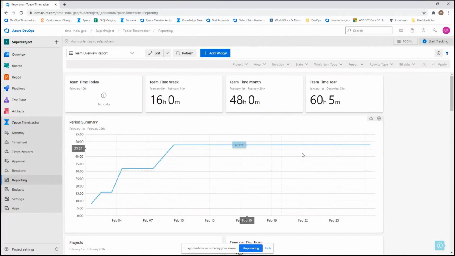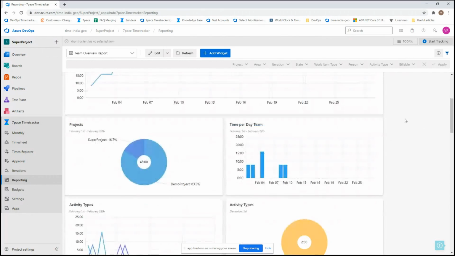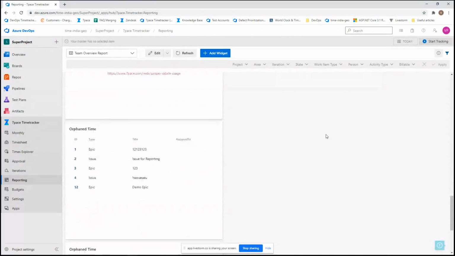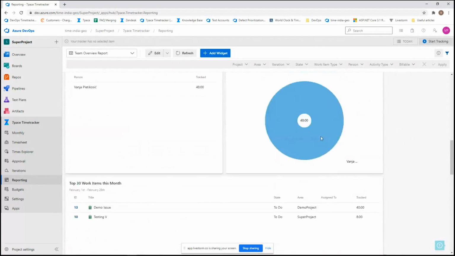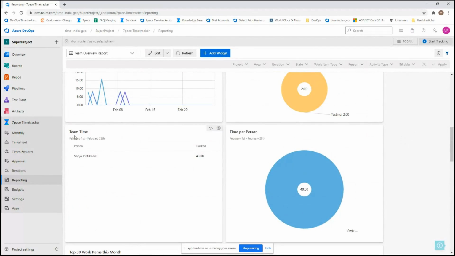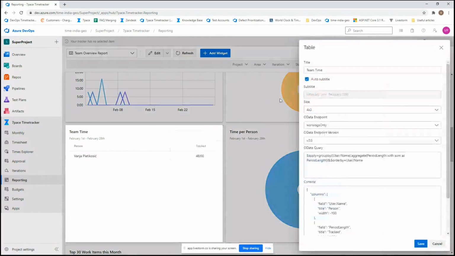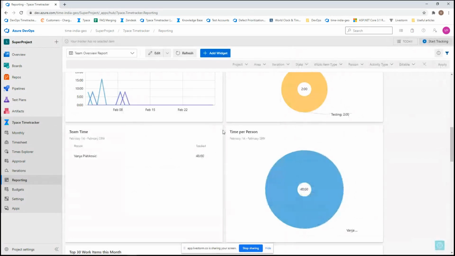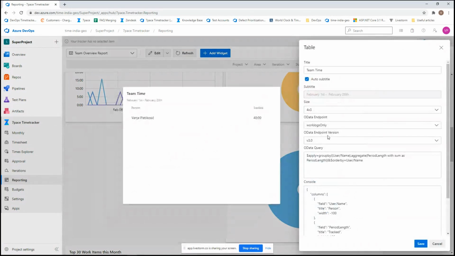So the way to do that is you go over to our reporting page in Timetracker, and you choose a widget that you would like to see or a query in Excel. Let's take this one, for instance, team time. And you click on reconfigure. Sorry, maybe I went too fast. You reconfigure. And here you can see that the endpoint that's being used is work logs only. The version is 3.0, and this is the query.